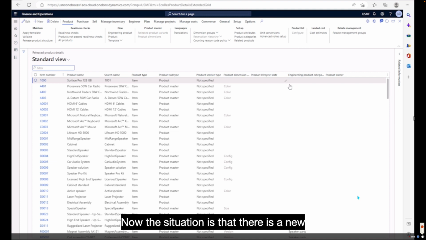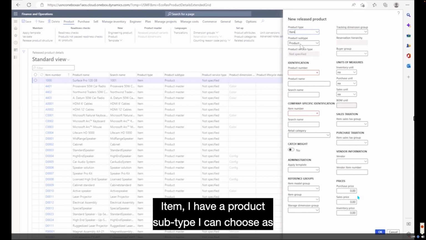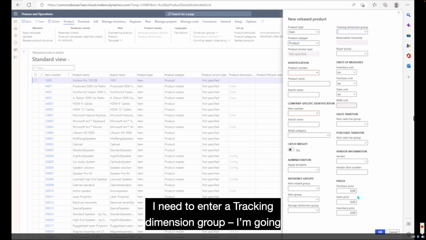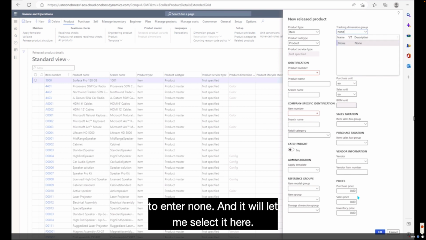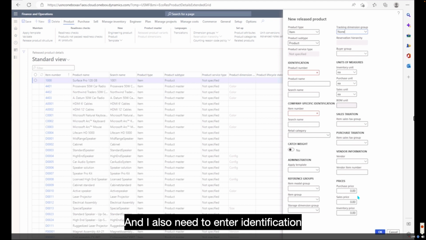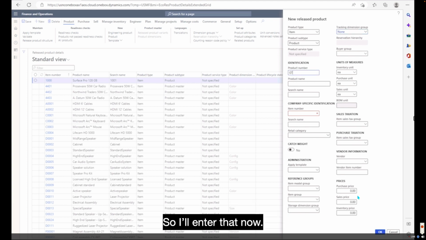Now, the situation is that there is a new configuration of a cabinet coming out, and I need to create an item for it. So I'm going to click on the New button and enter in its details. So the product type is item. I have a product subtype I can choose as well, and I'm going to leave that as product. I need to enter a tracking dimension group. I'm going to enter none, and it will let me select it here. And I also need to enter identification information like a product number and a product name. So I'll enter that now.